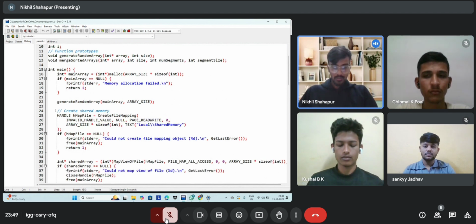Lines 24 to 28, creating shared memory. Creating file mapping creates a shared memory object here. INVALID_HANDLE_VALUE means we are not associating the shared memory with a real file; we are creating anonymous memory. PAGE_READWRITE allows both the parent and child processes to read and write the shared memory. The text is the name of the shared memory object, which will be used to map the shared memory into processes.